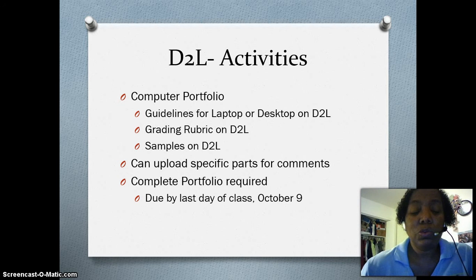Beginning week 3, you will begin to upload specific parts for me to take a complimentary look at, and I can provide comments so that your final portfolio will be your best work.